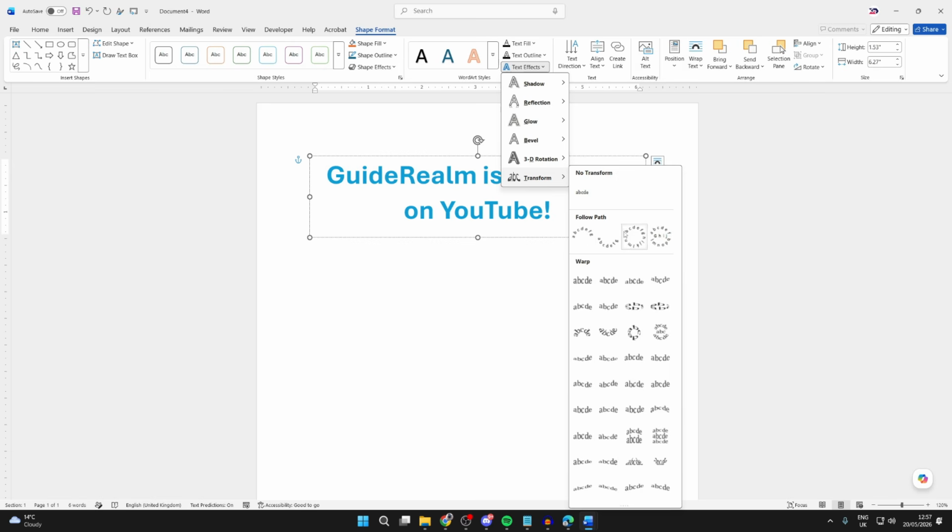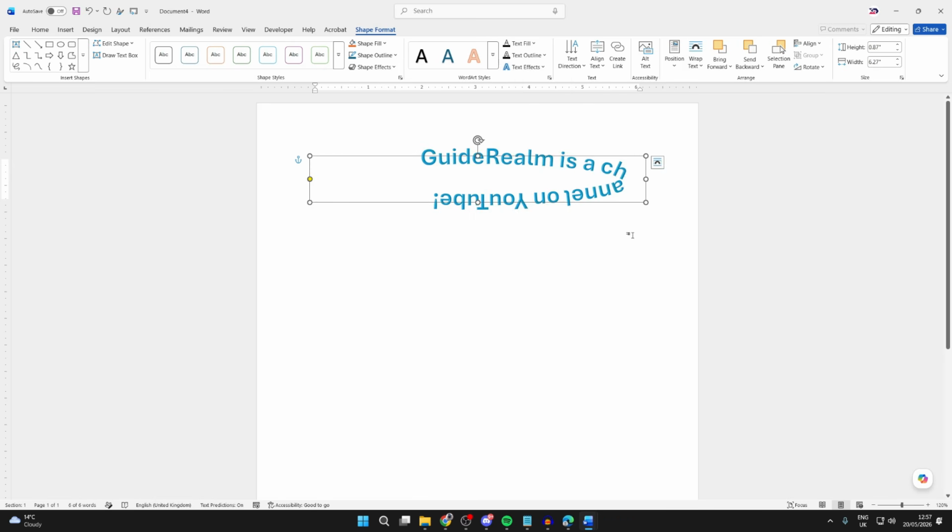And you can see these different options. So in this case, we want to go for the third option. That is the circle. So you can click on it. Now, as you can see, that isn't probably looking how you want it to.